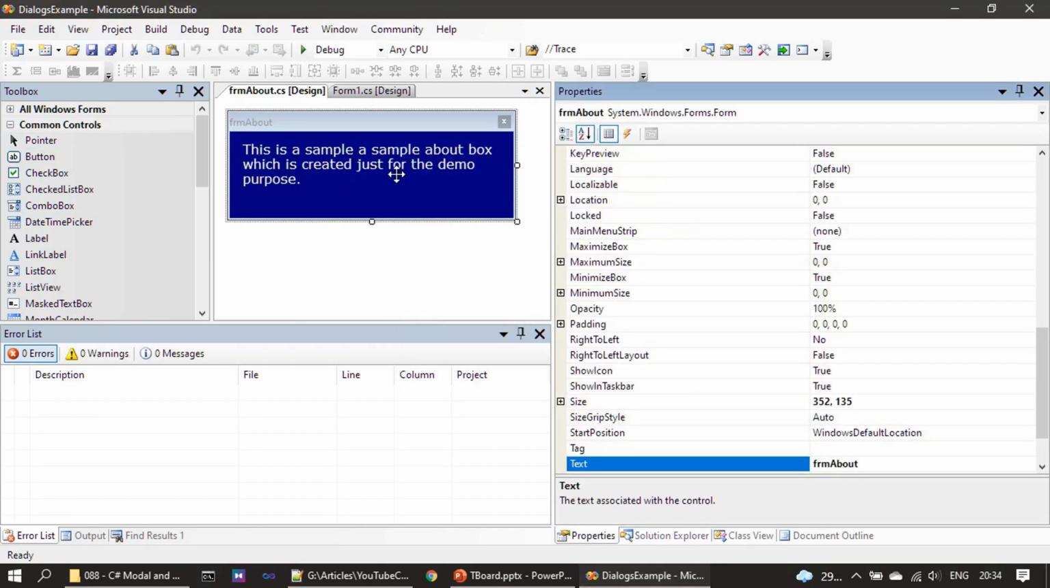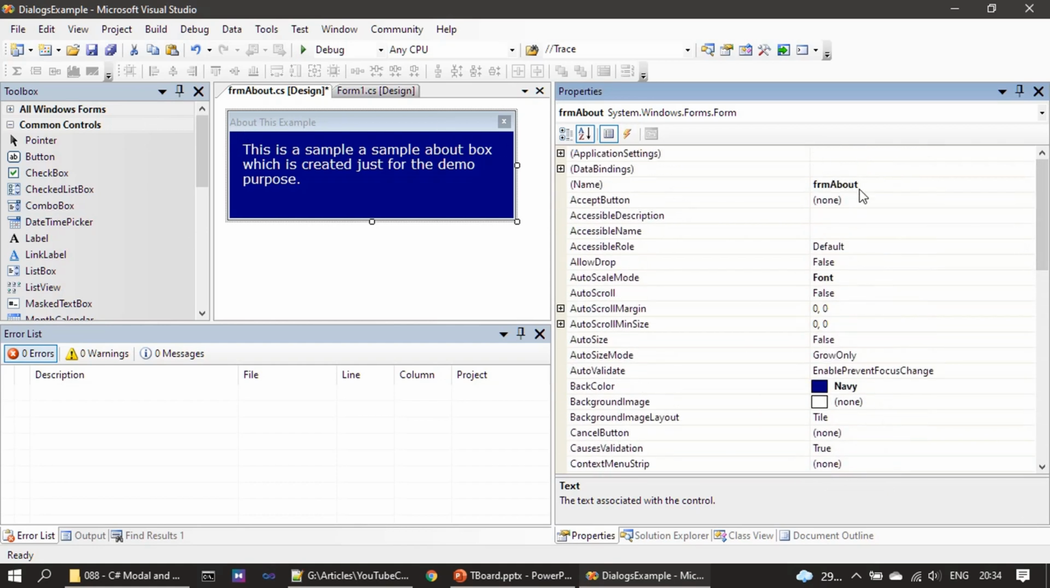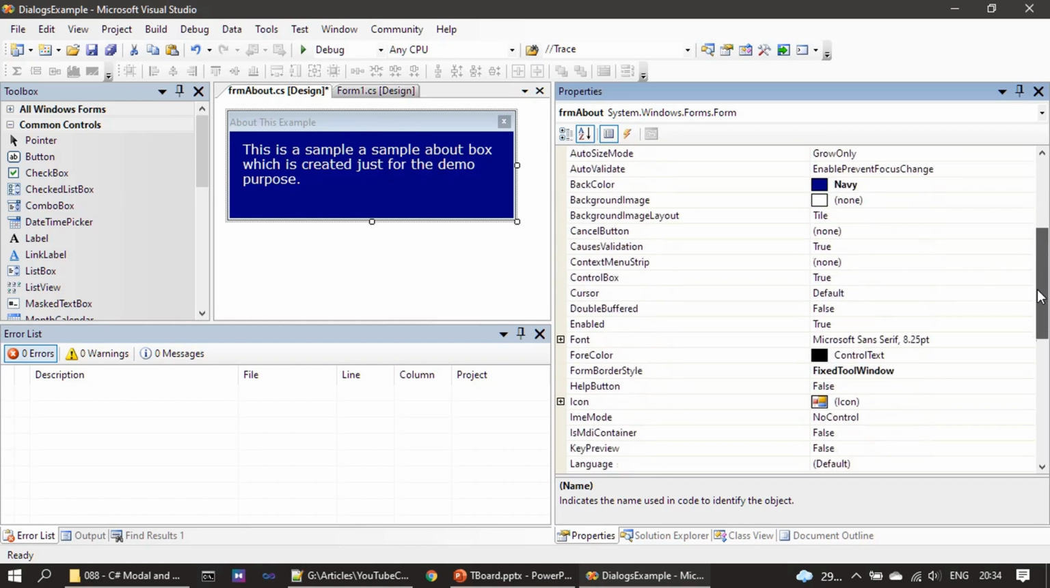Likewise, if you see here, we created this form and we kept the text as FRM about, or we can name it as about form. So whatever you want to type, you can type, that will come here as a title. Then the name we are giving is FRM about. So this is the name we are giving for our form.